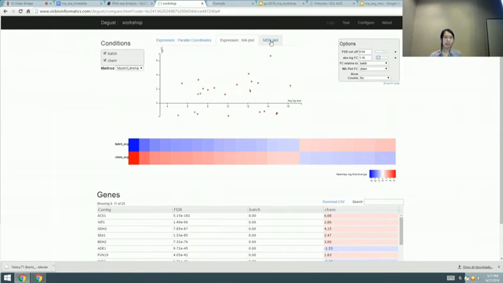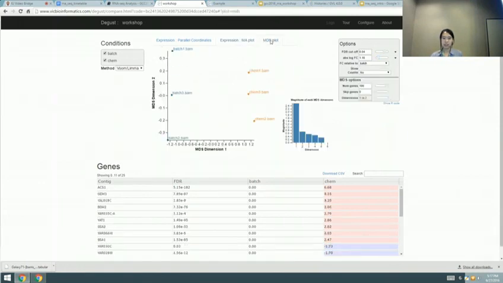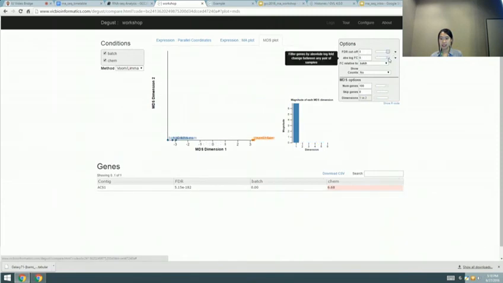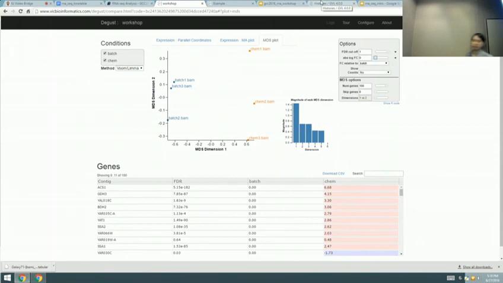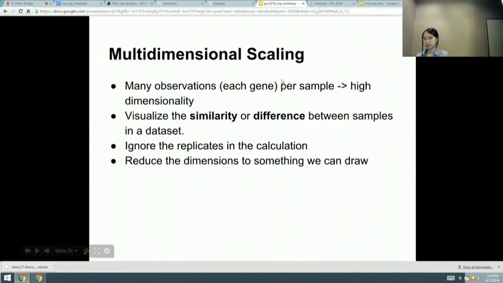Digust also has this option to do MDS plots. Running my 3 sticky jobs. Oh, wait, it's just running. Is that the end of the session? No, well, I still got some slides.